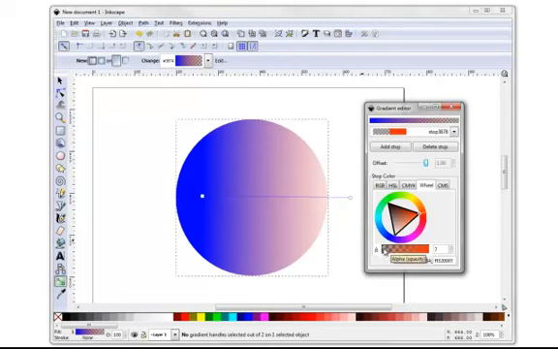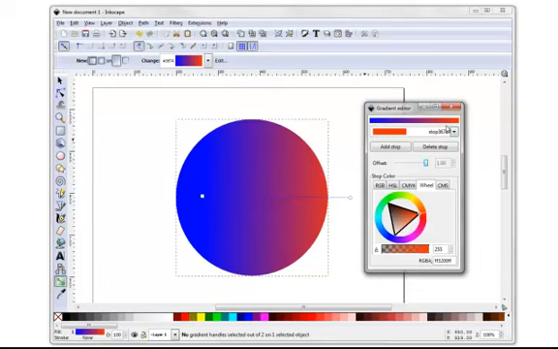So if we bump that all the way to the right, we have it fading from a solid blue to a solid red. And you can see that representation up here. Again, we have a first stop of blue and a second stop of red, and these settings are applied to the circle object here.